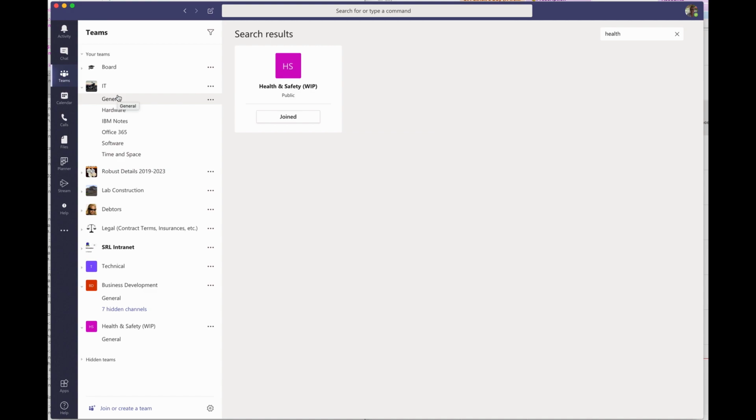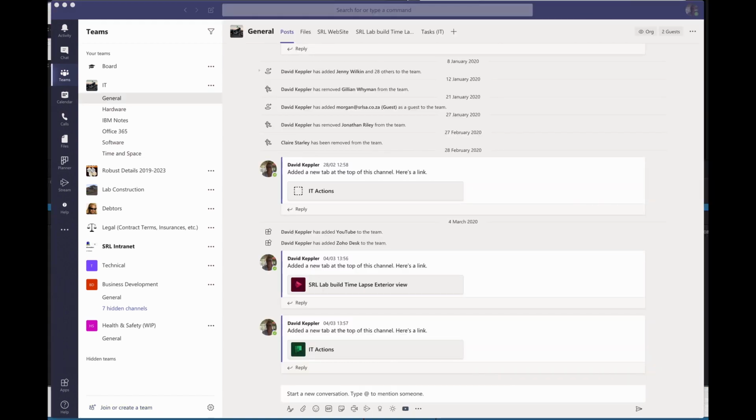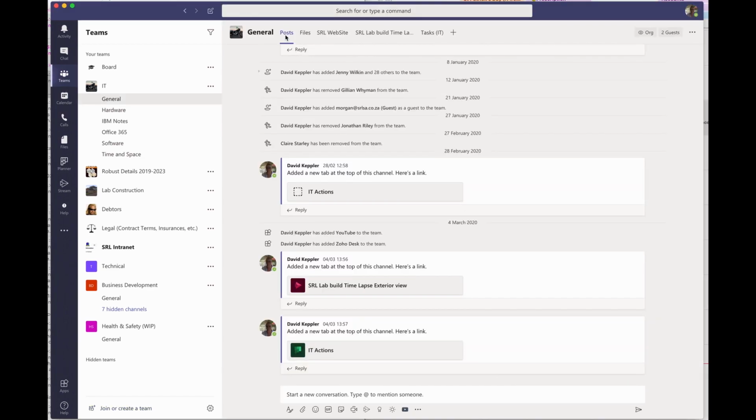Each team can have multiple sections called channels. Here I've separated the IT team into the various categories that I was interested in. Each channel has a post or conversation tab. This is just like a chat window, but includes all the people in the team.